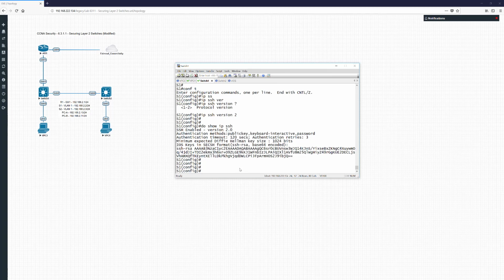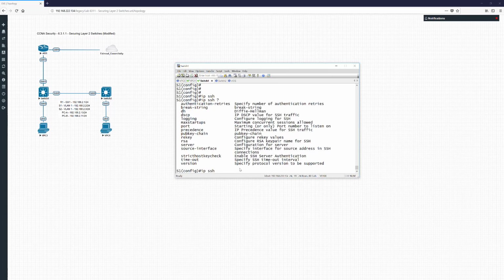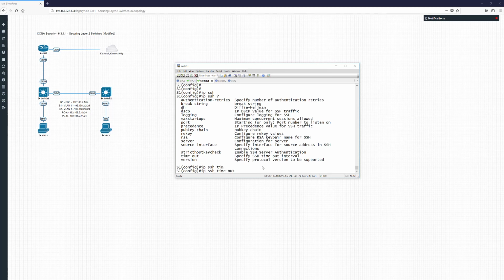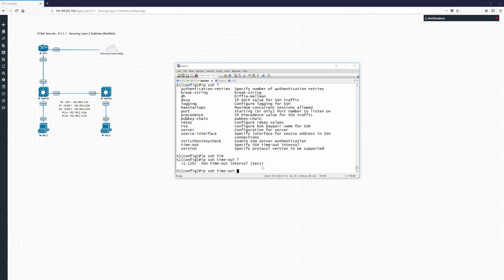So looking at the lab guide for those that are following on, there's also some commands for the timeout of SSH sessions. So what we do is IP SSH. We can see here with the question mark we've got the timeout interval. So we're going to set the timeout interval, and if you do question mark, this is in seconds. So let's just do 90 seconds.